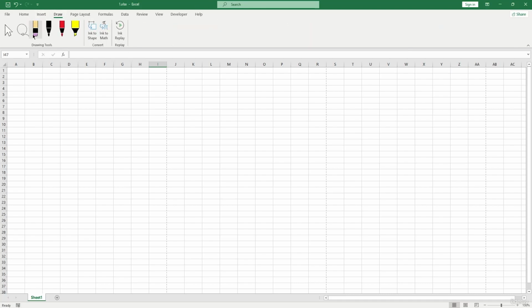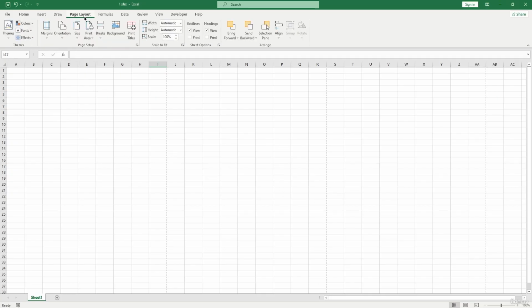Now let's go over to draw. You'll be able to draw anything on your Microsoft Excel spreadsheet so that you can customize it according to your desire. Then we have page layout. Any page customization or page setup, you will gain access through this tab.